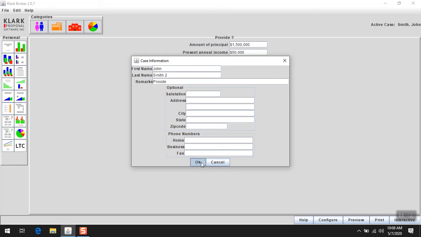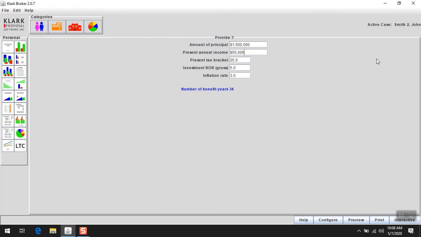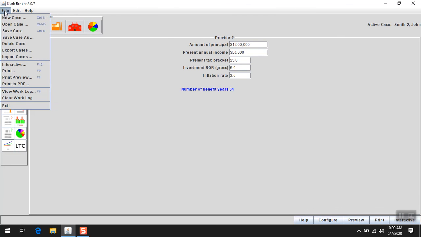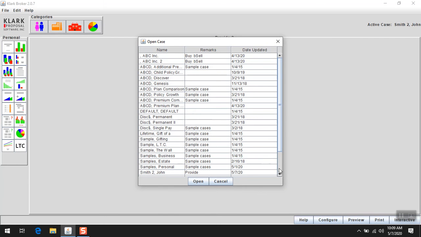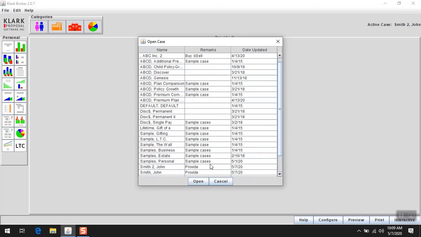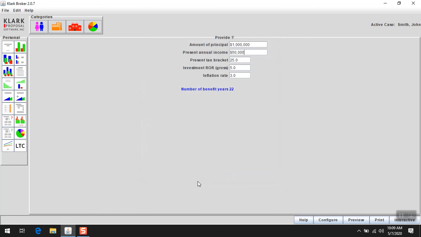When I click OK, you're going to see that case now became the active case. But if I want to see the two cases saved in Klark, I click on File, I click on Open Case, and now you're going to see the two cases here at the bottom. We have John Smith 2 right now as the active case. I want to make the original the active case, so I just highlight it, I click Open, and now you're going to see the original is the active case.